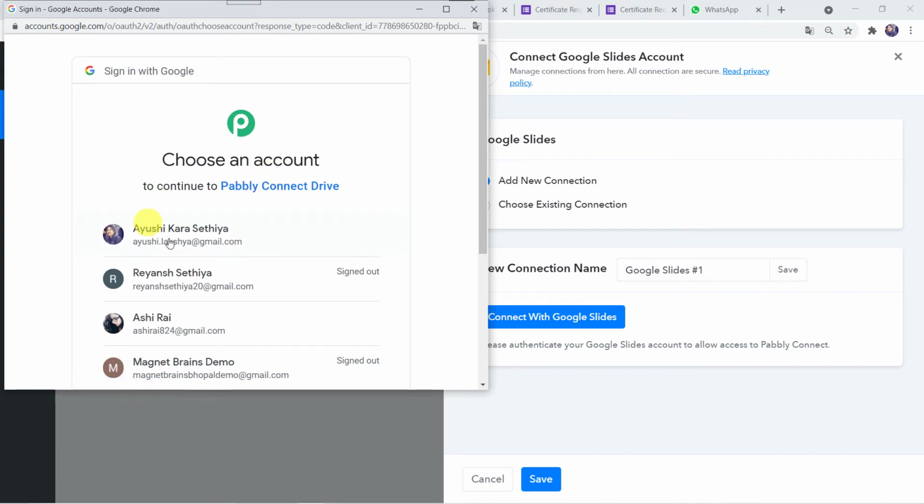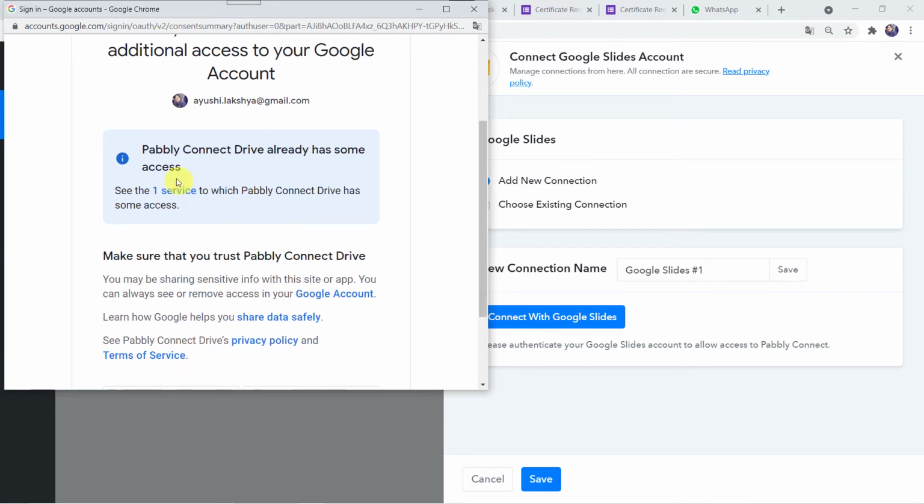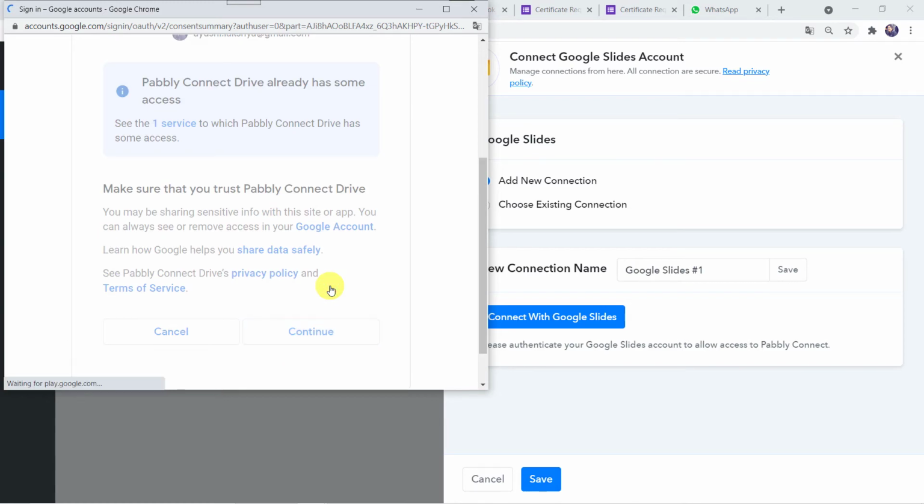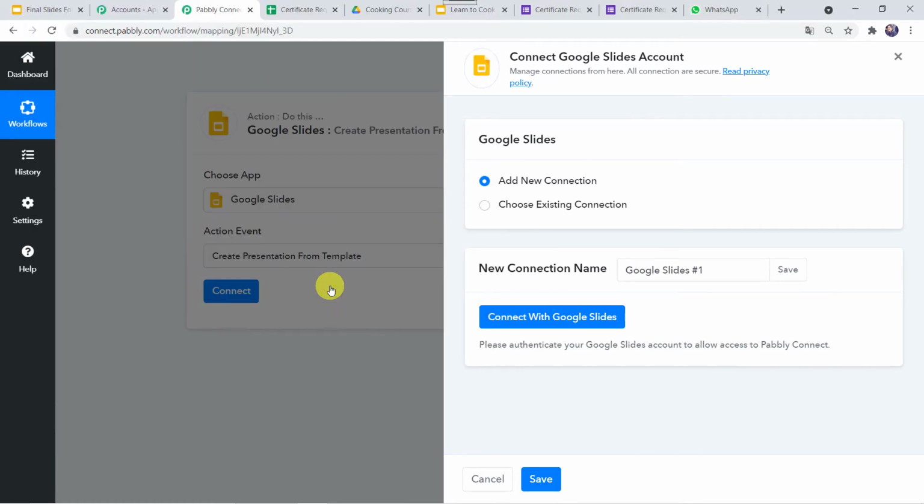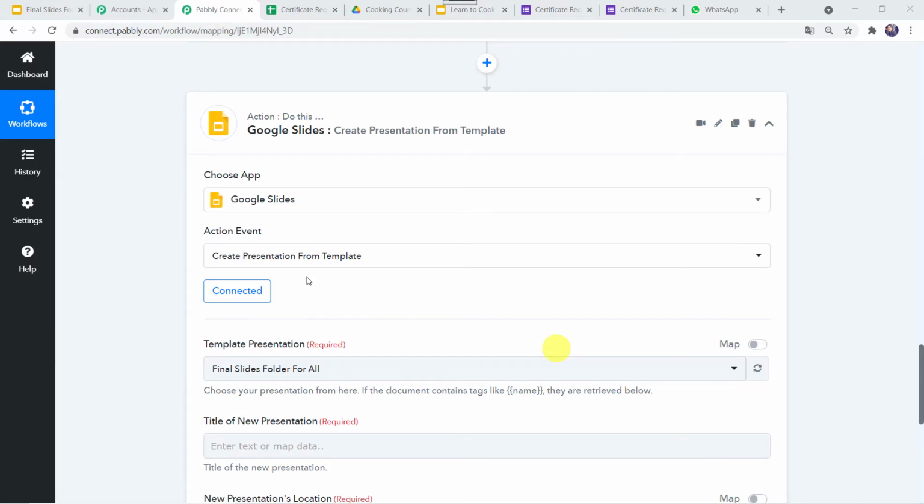Here we have to choose an account. So I'll be choosing the account where I have created the Google Slides template. Now it is asking for the access. So I'll just click on continue as the data is 100% safe with Pabbly Connect. And now authorization successful. And here it is showing as connected.